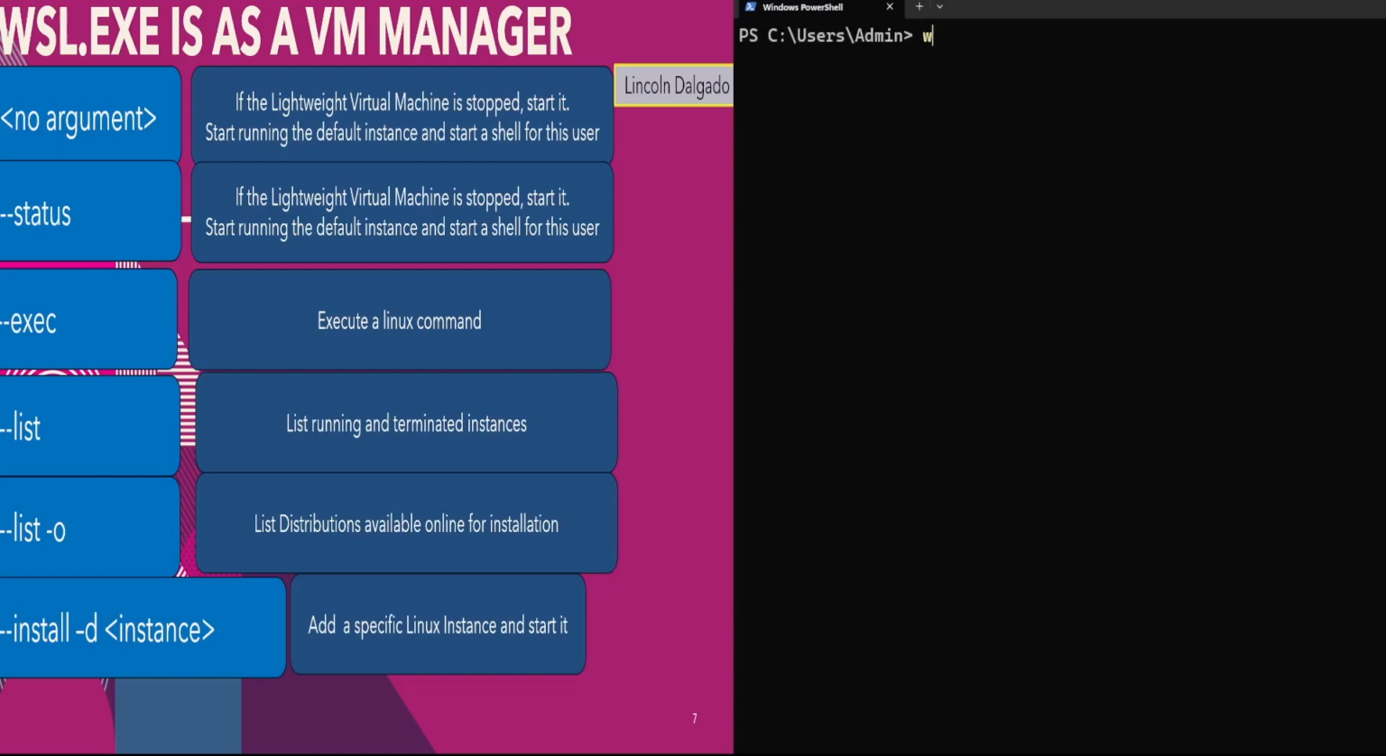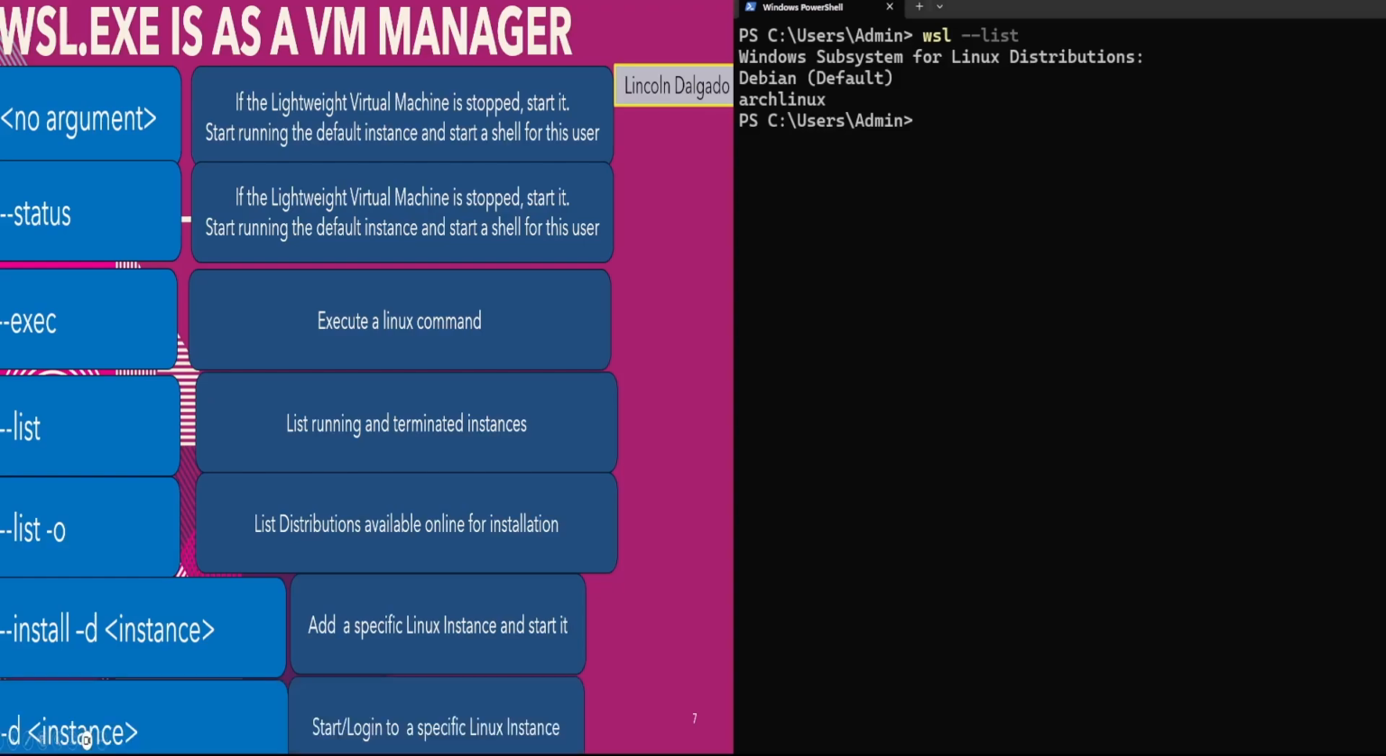If we run the --list subcommand again, then we can confirm that Arch Linux has been installed, but Debian is still the default distribution. This means that if we just run WSL at the terminal, then we will directly be logged into Debian. We can use the -d switch and specify the distribution name to select the distribution that we want to log into. Let's log into the Arch Linux shell.